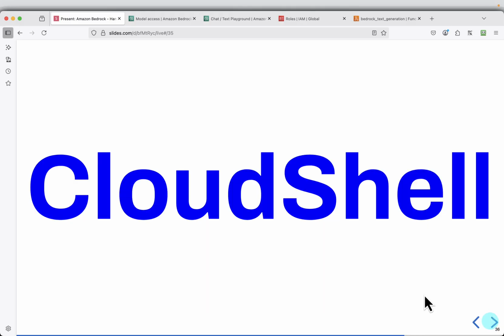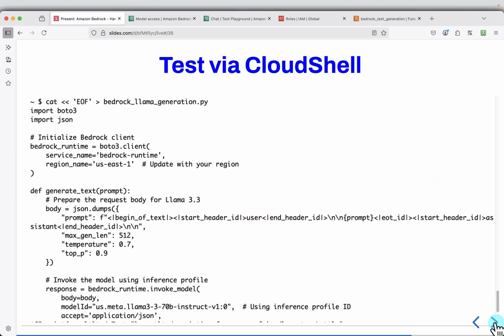Now I'll go to the next use case where I will be calling this from Cloud Shell. So basically I'm testing it from Cloud Shell because it's easier for everyone to test, because otherwise I have to showcase how to set it up on a command line interface. For that you have to set up AWS access keys and secret keys and all. So it's much easier to test via Cloud Shell.